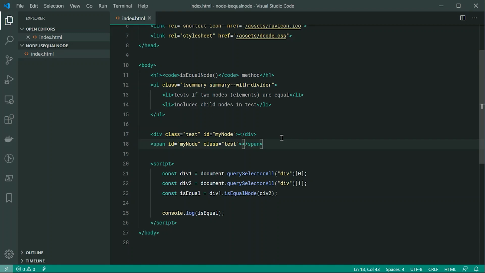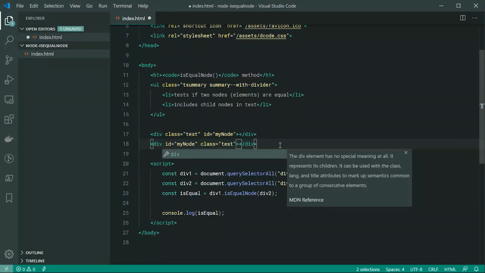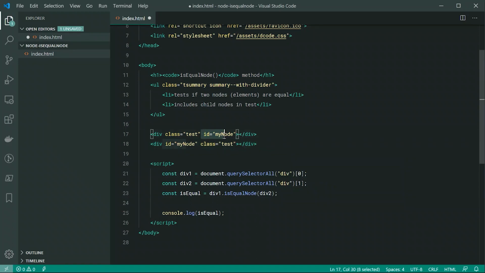If they do not match, then you of course get false. So the third one, and probably the biggest one here, is going to be the child nodes within each node. So let's go back and make these back two divs, and I might as well, for simplicity, remove the ID from both of the cases.